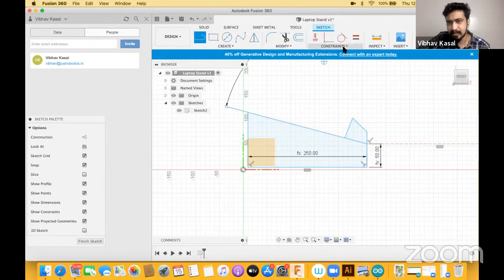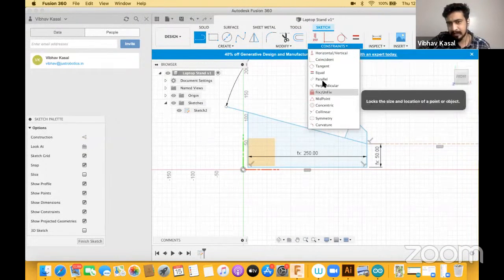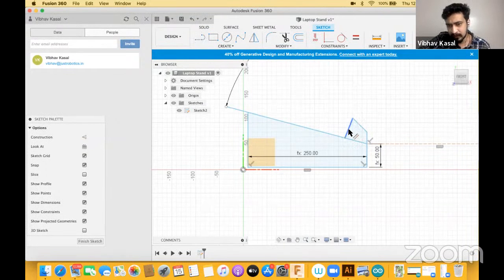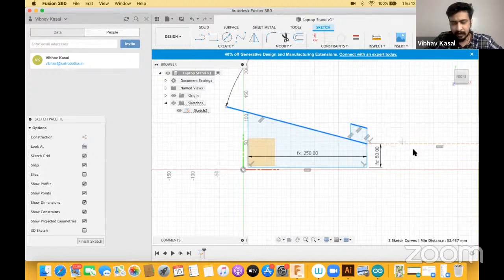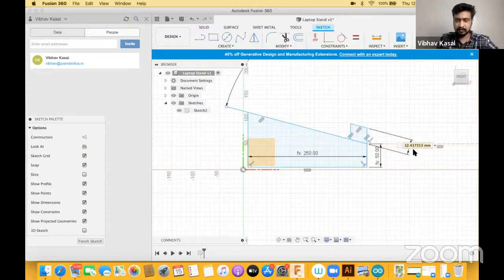That is where we have constraints. I'll go to constraints. Then there is a parallel constraint. I want this line and this line to be parallel. So it became parallel. I want this line and this line to be parallel. So it became parallel. But you see, I don't know what is the height of this. So what I will do is I'll click on D, and I want to define what is the height of this particular thing. So I want that to be like the width of the laptop. If I'm using a laptop and the laptop is this thick, I want that much thickness so that the laptop won't fall or slide.